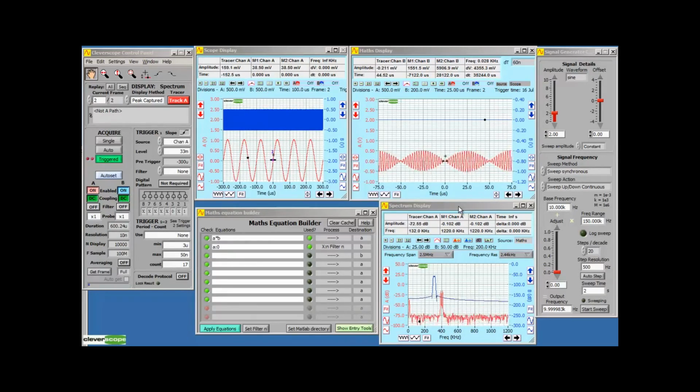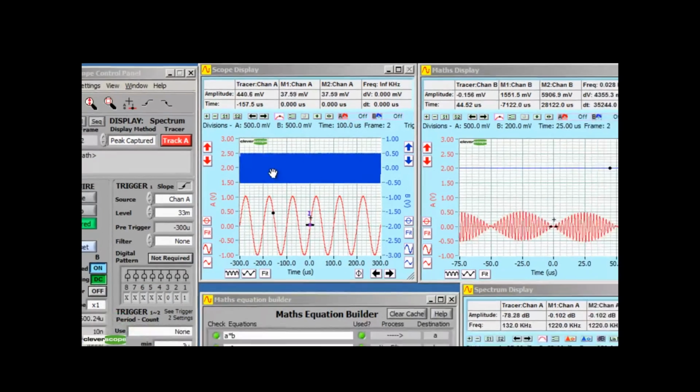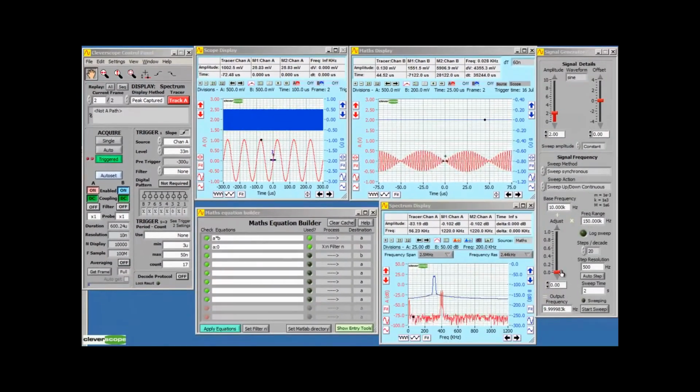For example, here we're showing two signals. One is a 400 kHz signal, and the other one we can vary with the signal generator. What we're doing is we're multiplying the two together. This is amplitude modulation, and we should be able to see the sidebands generated by doing this. As well as that, we've implemented a filter.